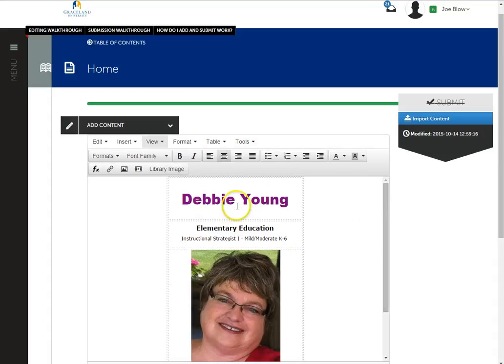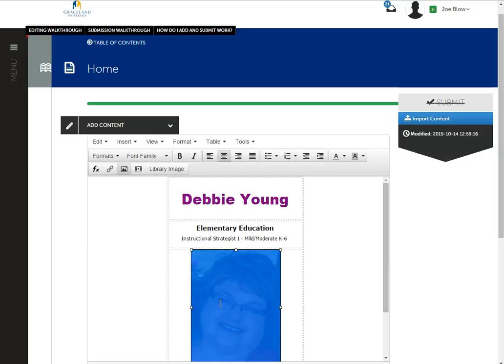And you can see I've just added a table. This is a table with one column and 3 rows. So in the first row, I put my heading, my name, and then I put my major and concentration, and then I added the photograph to myself. To add a photograph, you just come to Library Image. So let's take that out.